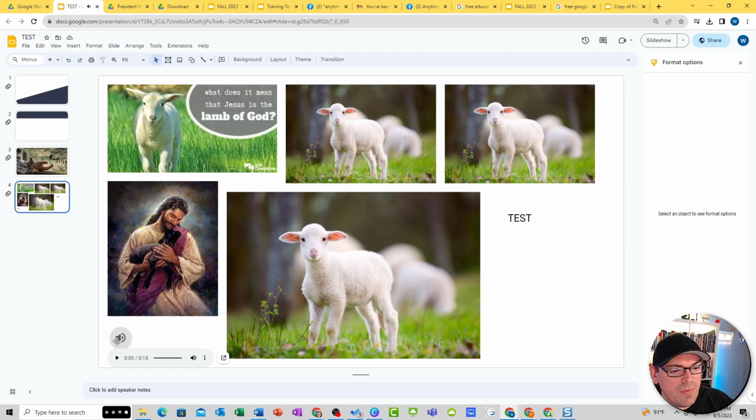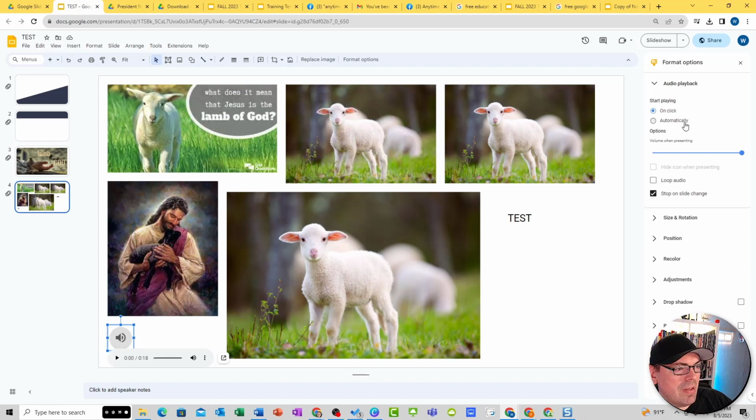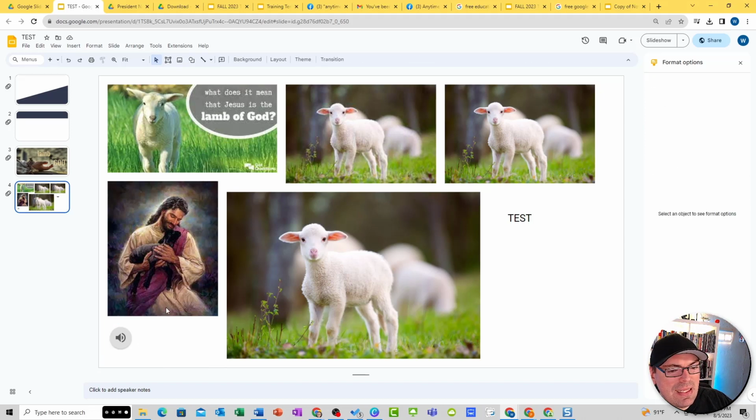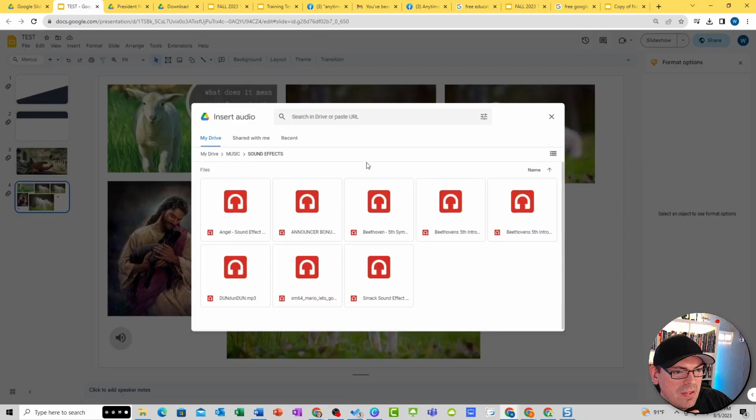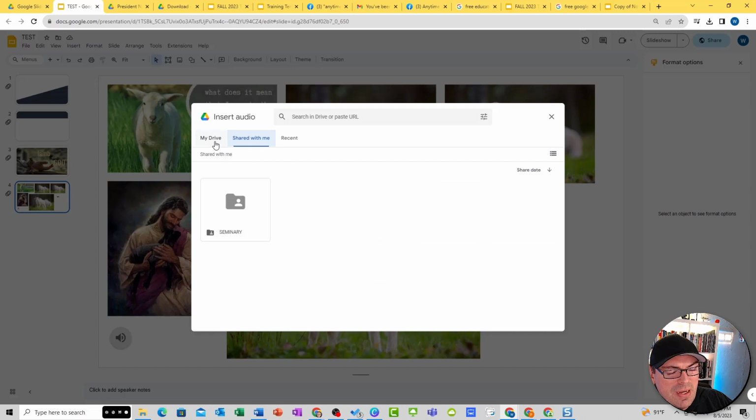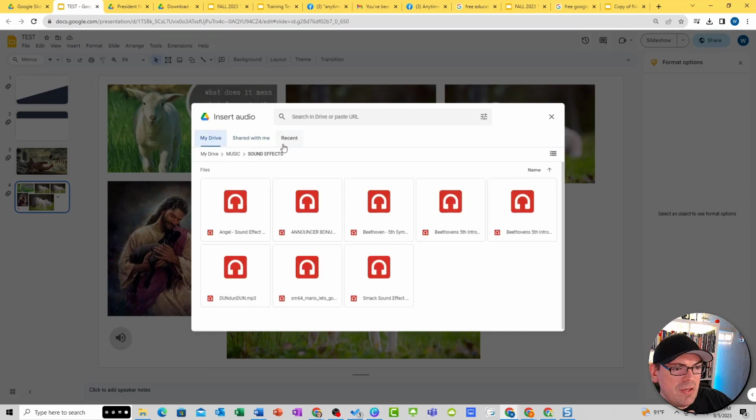So you can play that. It creates this icon, and then you can start it automatically and adjust the volume. I usually hide the icon when presenting, and you can loop the audio so it keeps on playing. But it's easy to insert online audio. Again, with Google, it's not as friendly. It's not really designed for offline. You're going to lose some functionality if you try to do it offline.